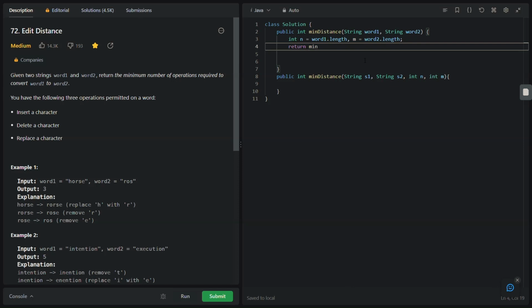Return the distance function. So what will we pass? We will pass word one, then word two, then n and m, or we will pass n minus one and m minus one. These are the things.